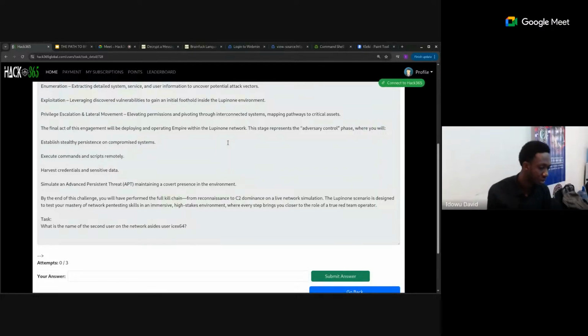This stage represents the adversary control phase, where you establish stealthy persistence on compromised systems, execute commands and scripts remotely, harvest credentials and sensitive data, simulate an advanced persistent threat, and maintain a covert presence in the environment. By the end of this challenge, you would have performed the full kill chain from recon to C2 dominance on a live network simulation. The looping one scenario is designed to test a mixture of network penetration testing in an immersive high-stakes environment where every step brings you closer to the role of a true team operator.